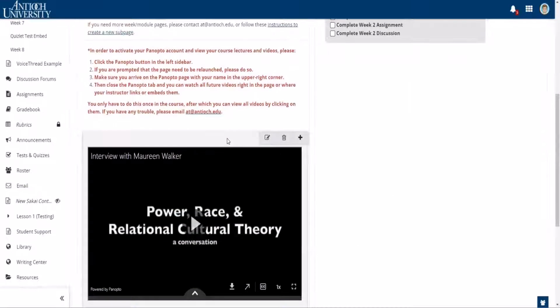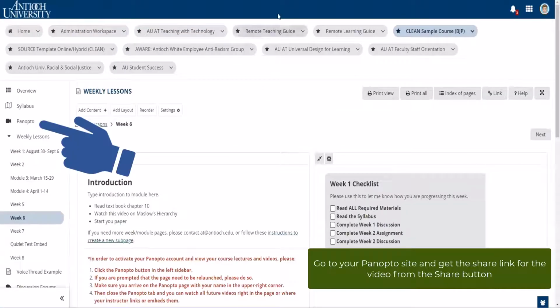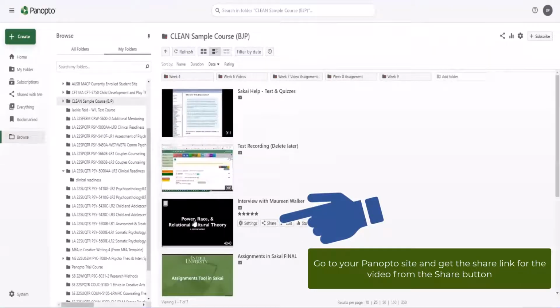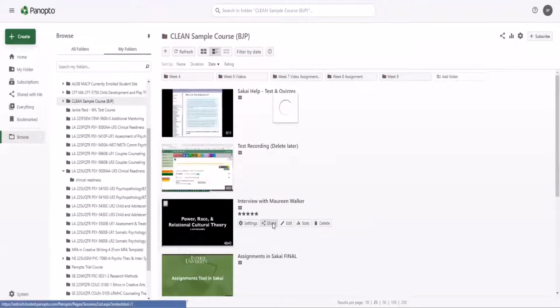Another way to embed this video with some additional features is to go into your Panopto site and get the share link for the video from the share button and copying the link.